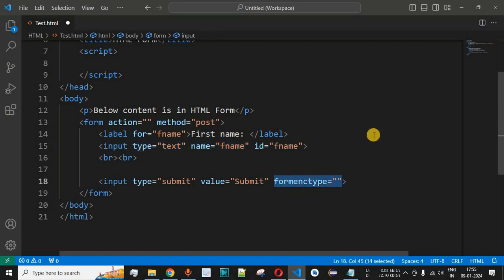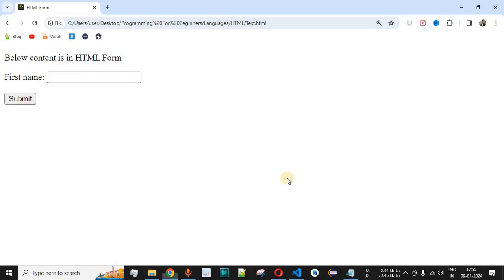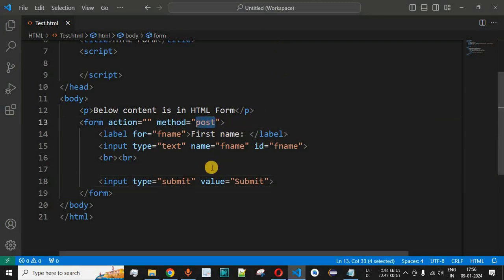So I'll just remove this attribute, that is formenctype, that we had seen previously. So basically we have the value of method as POST over here, so we should not be able to see the value of the first name inside the URL when the user clicks on the submit button. Let me just save this file now and try reloading this page on the browser. So as you can see, we have below content is in HTML form and we have the label first name over here. Let's say we provide the first name as John in this case, and when we click on submit, as you can see, we are not able to see the fname parameter inside the URL. That's because we have provided the POST method over here.